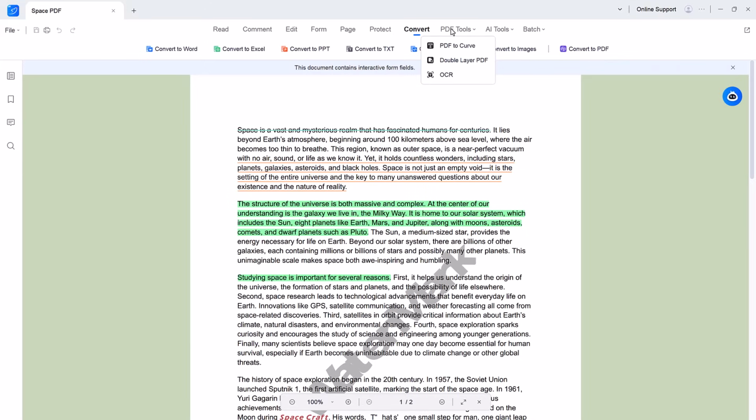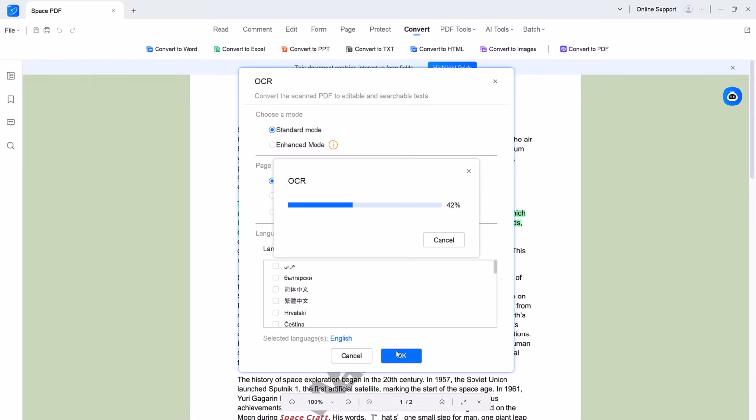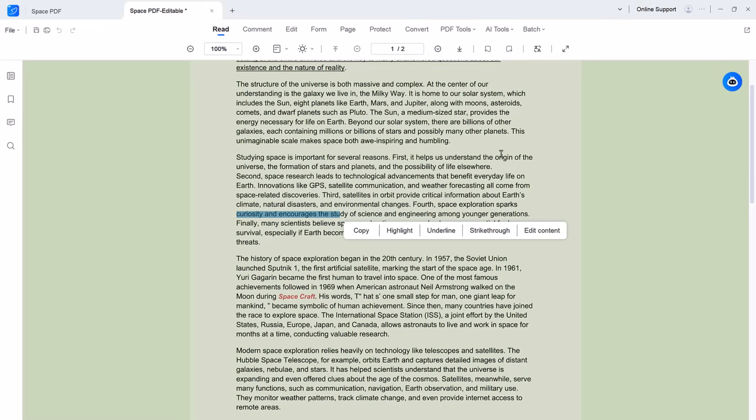Moving on to the PDF Tools section. Here, you'll find advanced tools like PDF to Curve, Double Layer PDF, and most importantly, the OCR, Optical Character Recognition feature. OCR is a powerful tool that lets you convert scanned PDFs into editable and searchable text. To use it, click on the OCR button, select your desired language and settings, hit OK, and it will start processing. A new tab will open, and now your scanned PDF will become fully editable. This is perfect for working with old documents or scanned pages.